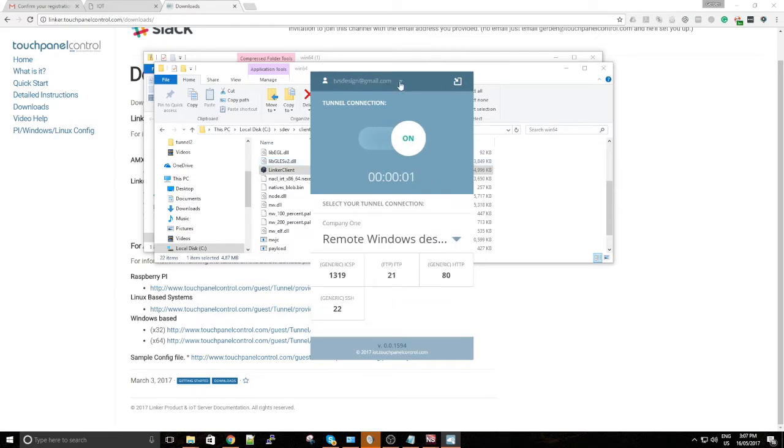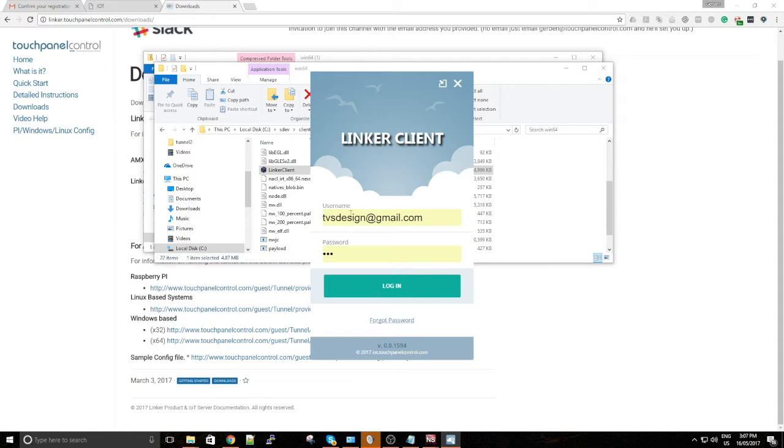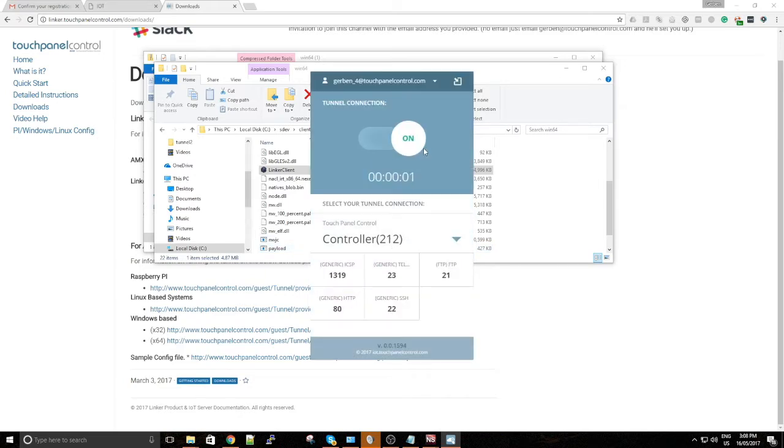And there, it's defaulted to what I had opened before. So the linker client will load up and we'll put in the details that we signed up with. So in this case, it was German_4 touchpanelcontrol.com. Now you can see the linker client's connected and it shows you the controller there, says that we're connected to it, and then it gives you the services that are available.